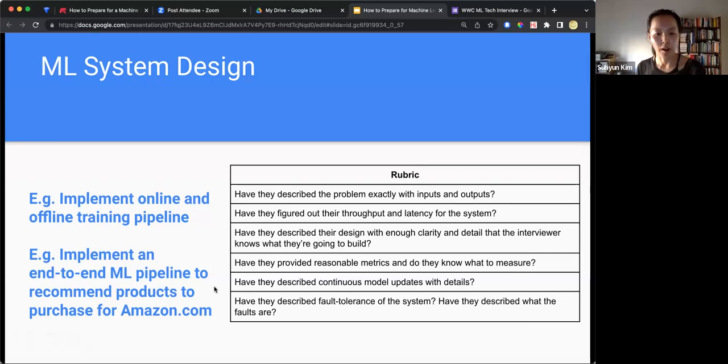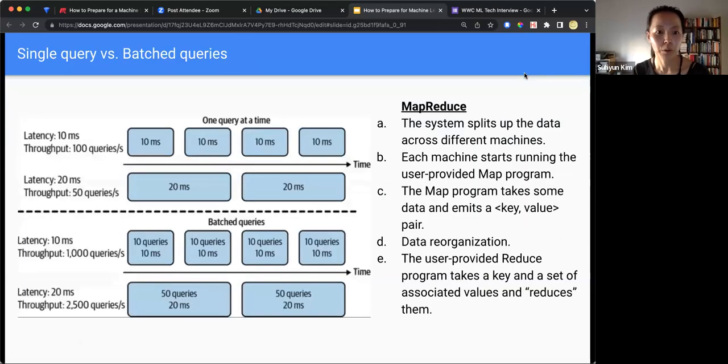And have you described fault tolerance of the system? Have you described what the pros and cons of your current system are? This is the rubric that I use for our meetup. Please let me know if you have any feedback about the rubric, if you want to add more stuff, or if you have any suggestions. I'm happy to improve the rubric here.